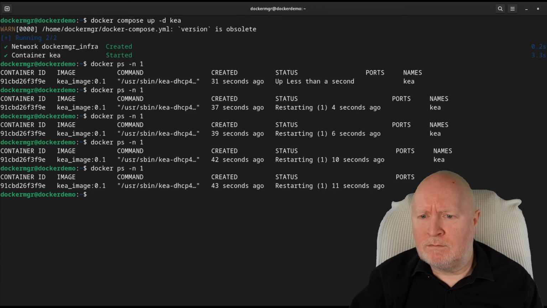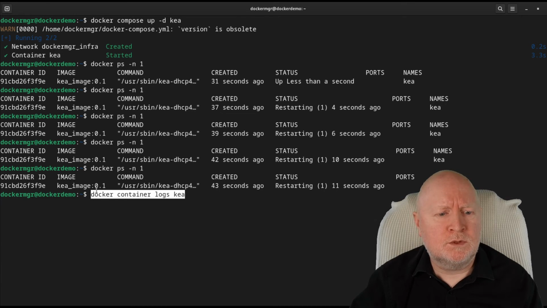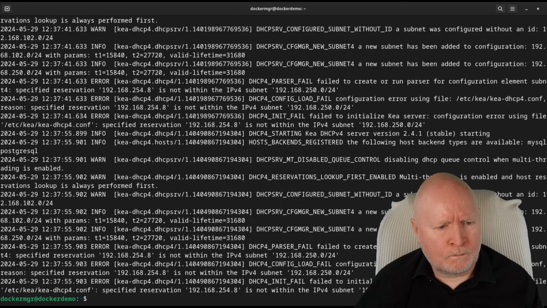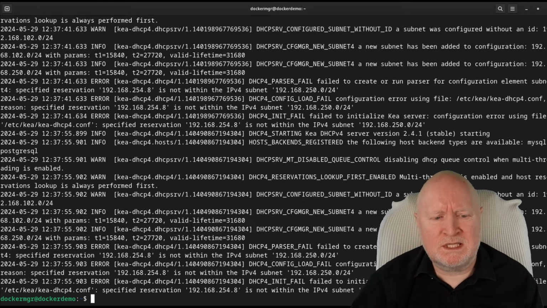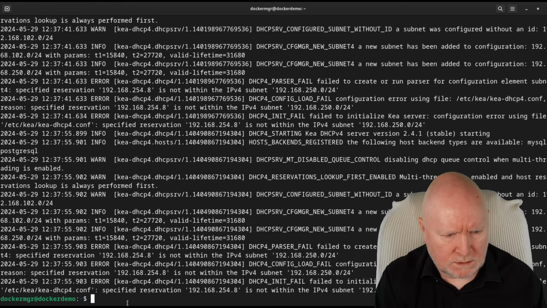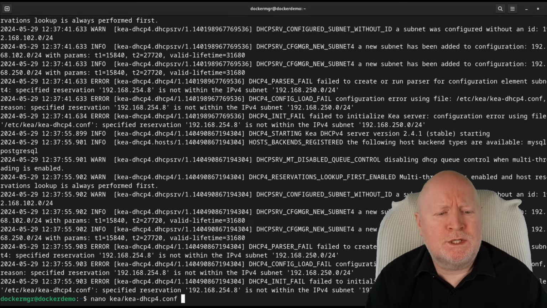So what I can do is actually have a look at the log files here. So docker container logs, and then just point it to the actual container. Subnet without ID 192.168.254, not within the subnet. Yeah, so it's a configuration. Basically, I suspect that there's a fault within the config file, so we need to have a look at that. So nano here, then kea-dhcp4.conf.